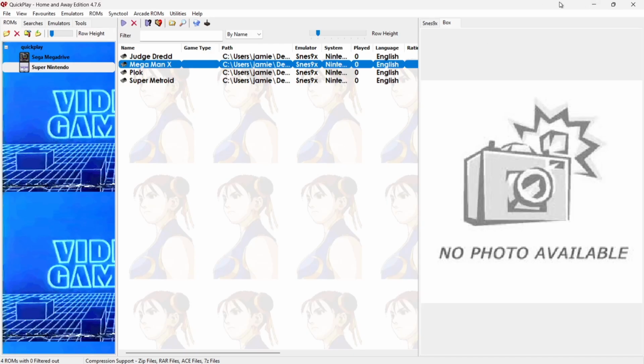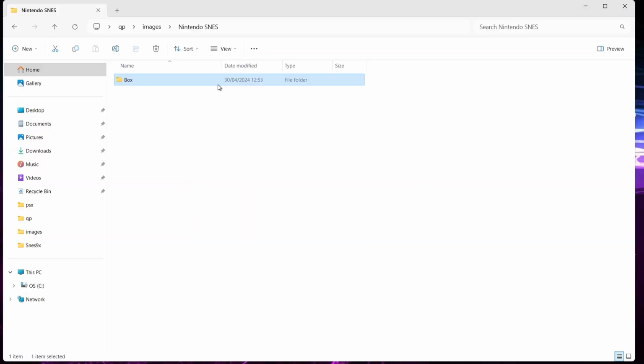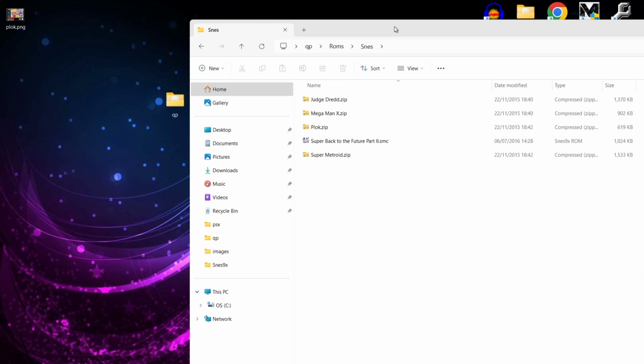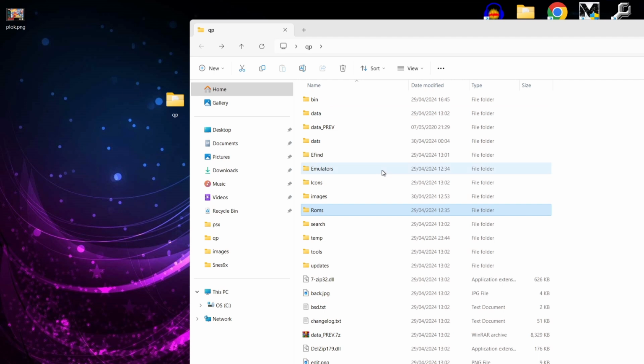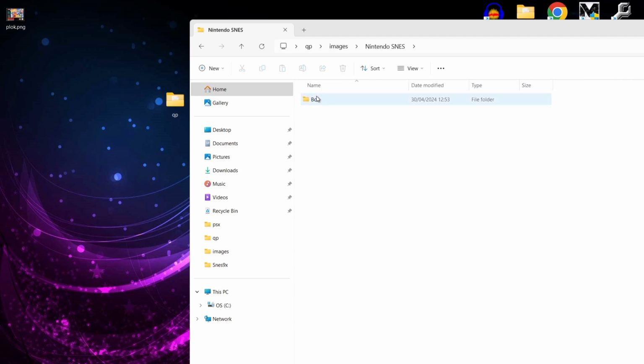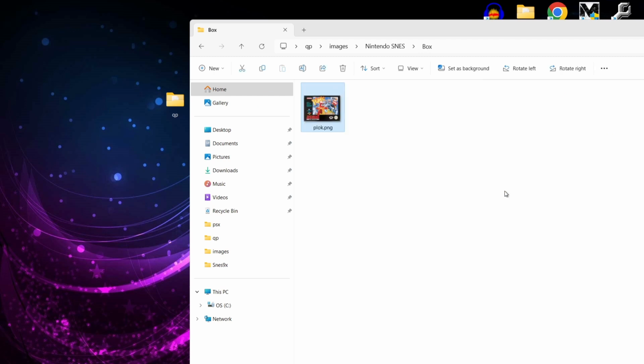Now, if we go over into the Quickplay folder, into the ROMs folder, into my SNES folder, we're going to see that ploc is just named ploc.zip. And the image I've just downloaded, I've renamed so it's exactly the same. So I'm going to go back into that images folder, into the Nintendo SNES folder, into my box folder, and just drag and drop that inside.